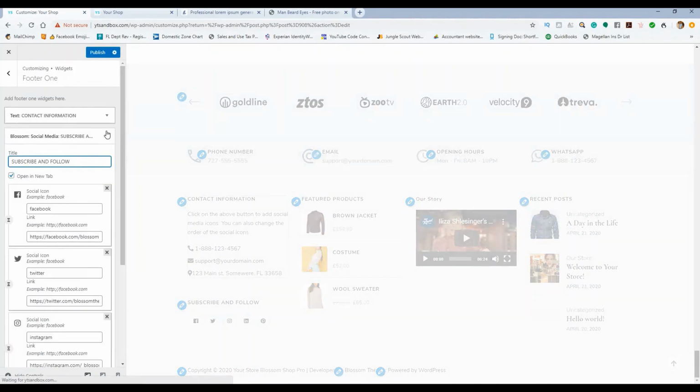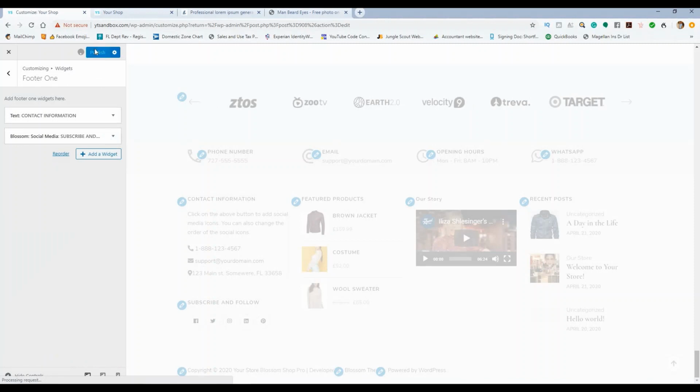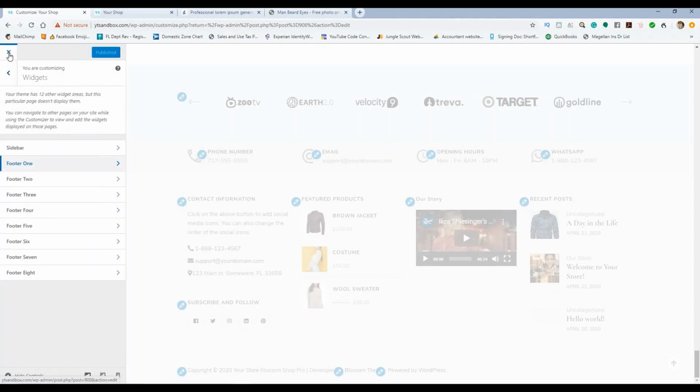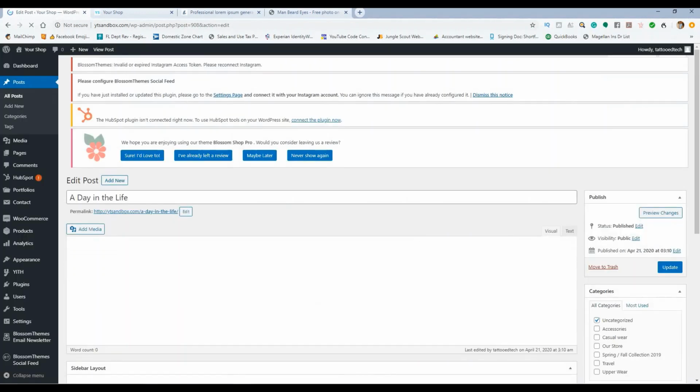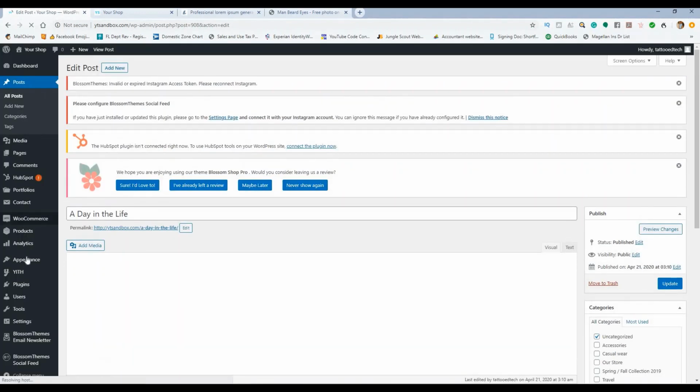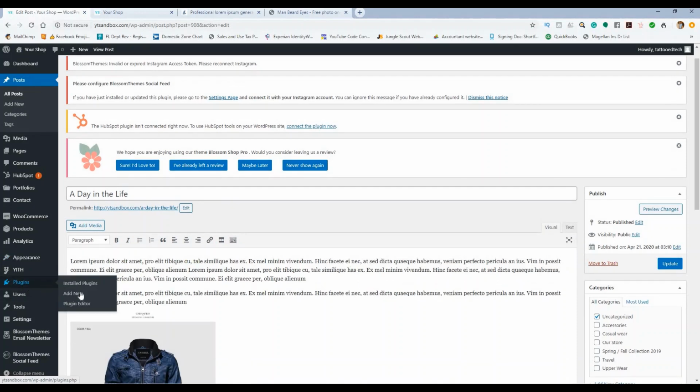Alright, so that's how you're going to do that. We'll publish it. And I have a plugin installed, but we need to activate it. You'll need to install it, and I need to activate it. So let's go to plugins, installed.